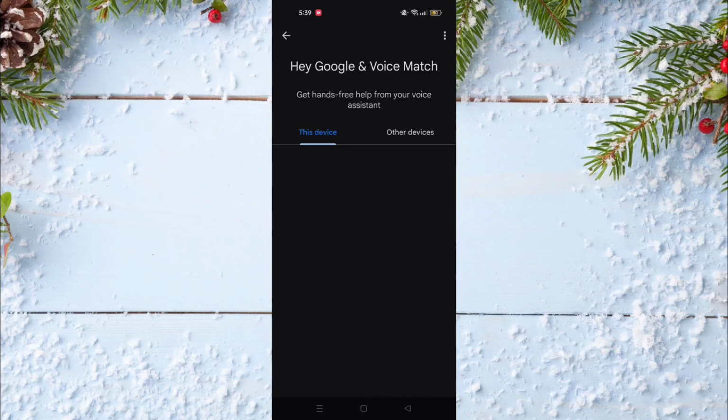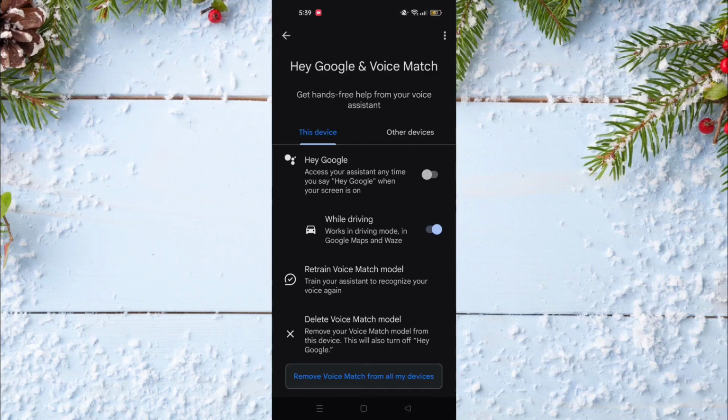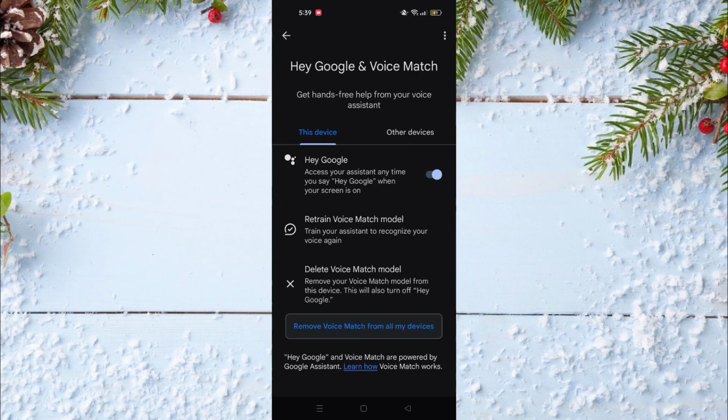Click on it. And as you can see, it will give you the first option, like, Hey Google, access your assistant anytime. You say, Hey Google, when your screen is on, you can activate it. And like that, every time your screen is on and you say that word, it will automatically activate Google Gemini and you can use it easily.